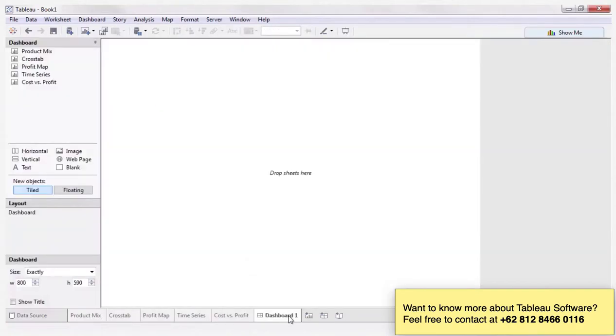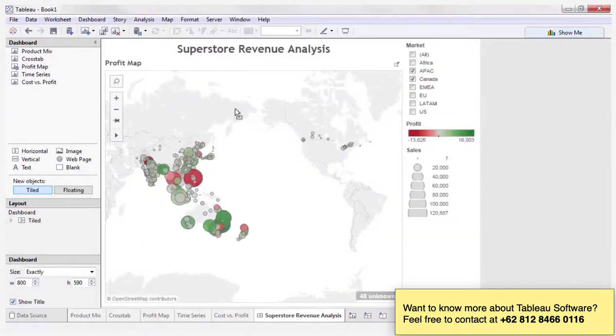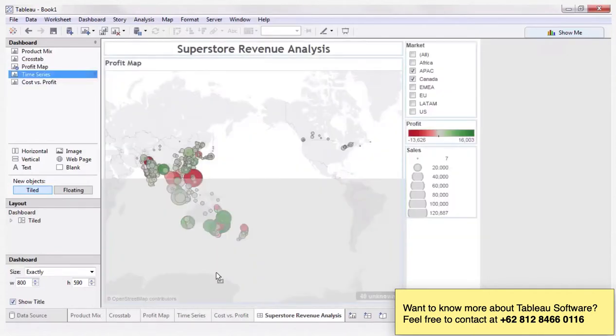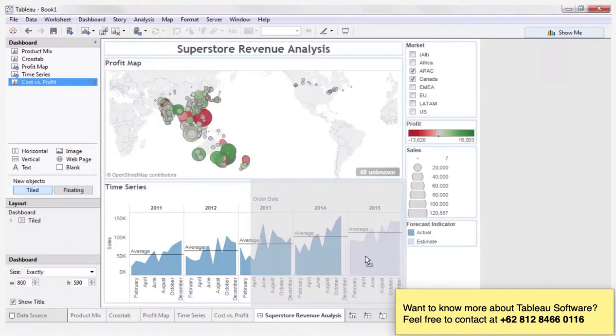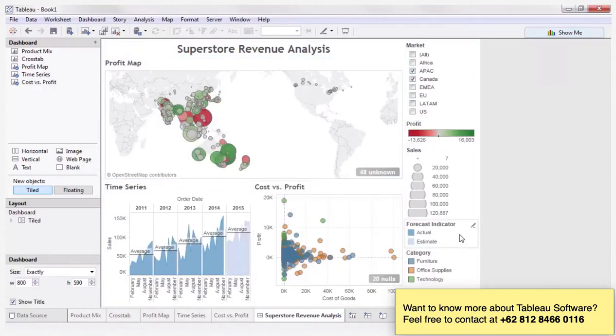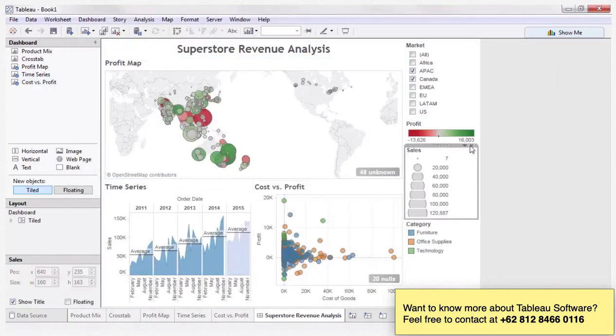So first, I need to create a dashboard. Then I need to include the key elements of the story that I want to tell. Now, I'd like to do just a quick bit of formatting.